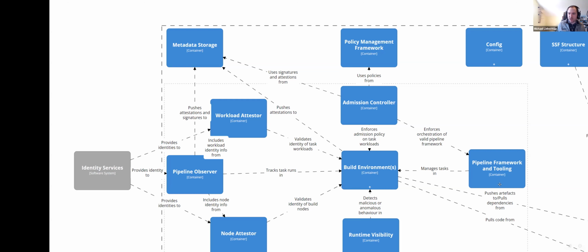So the pipeline observer here is just like Tekton Chains. We can't necessarily trust that a build environment is always going to report its own information accurately. And so a pipeline observer is saying, hey, let me read the output directly, and that provides some increased confidence. Now, obviously, a build environment could still do some nasty stuff to fake that, but that's where the workload and node attesters come in.